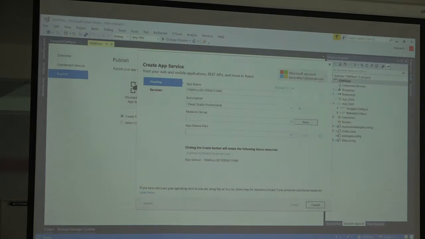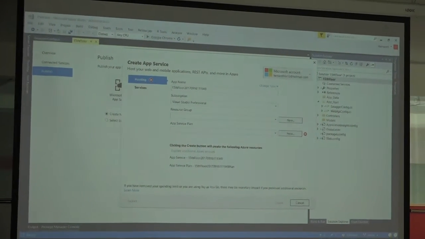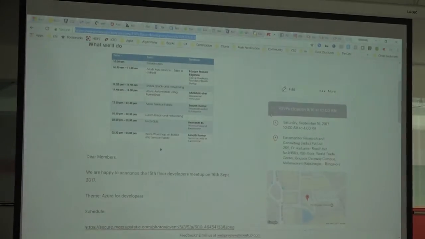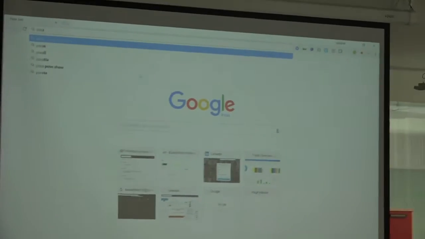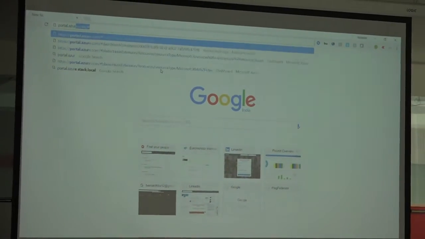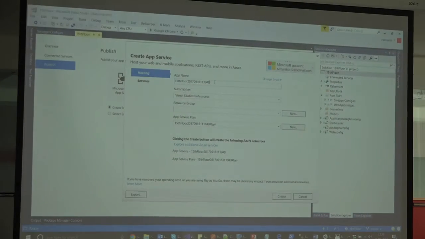So I'm logging in with my account. This is your personal account? Yeah, you can use that also. Or you can add yours. I'll add mine. So I'll also log in with my account. Hope there is no application for 15 floor there.